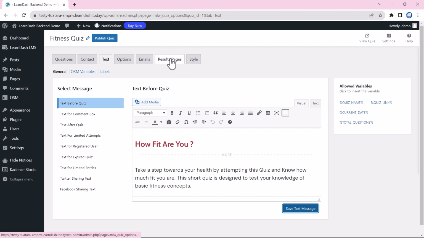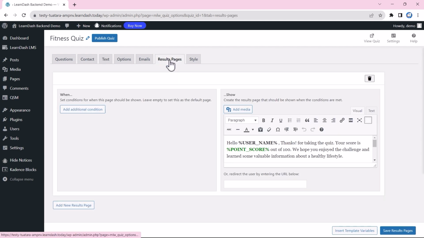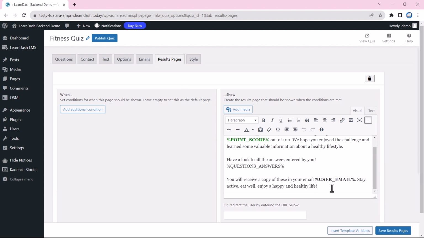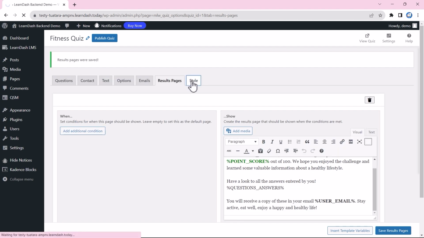The important step is to configure the Results tab. You can use QSM template variables in the results pages, and make sure to save the results pages after you configure them. The last step is to configure the Style tab.